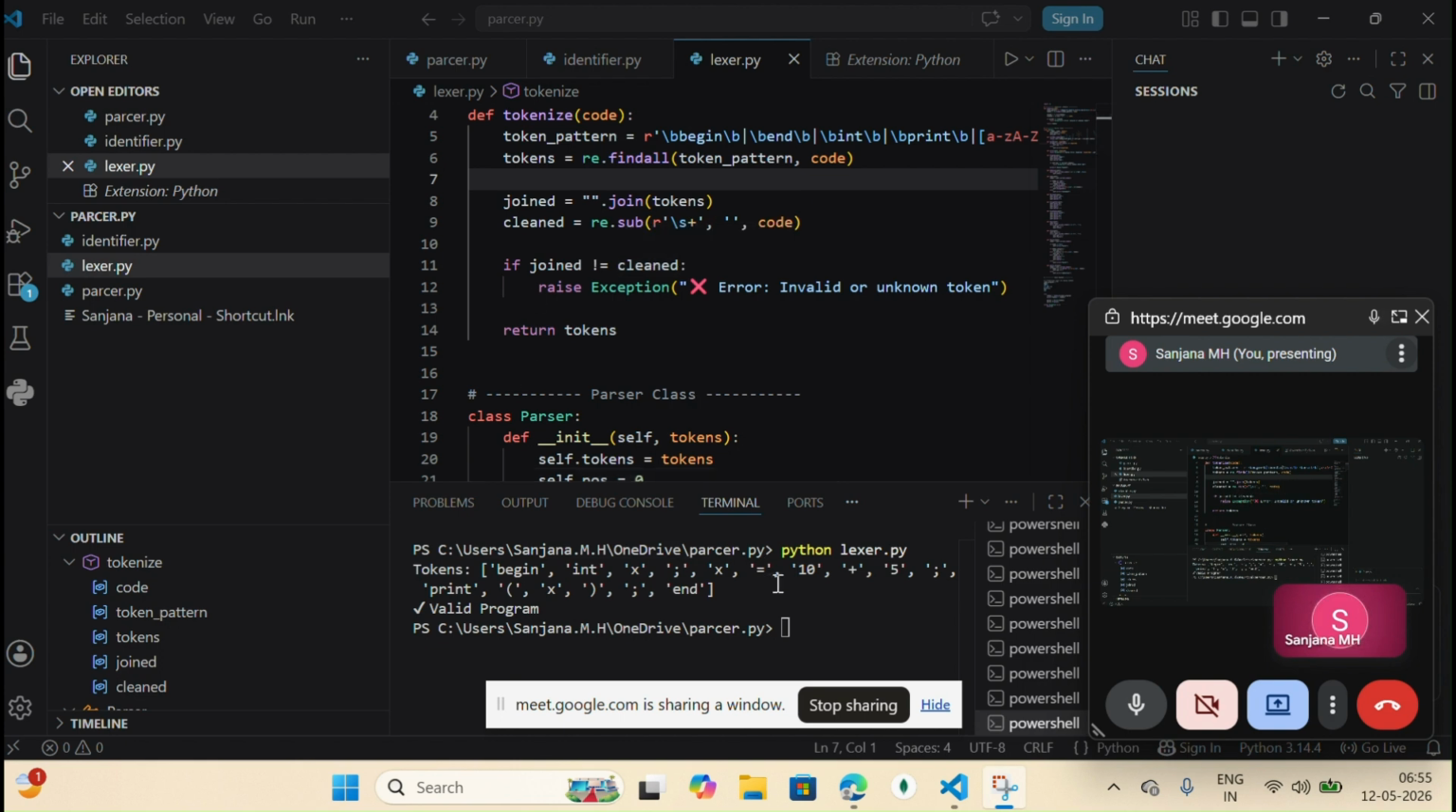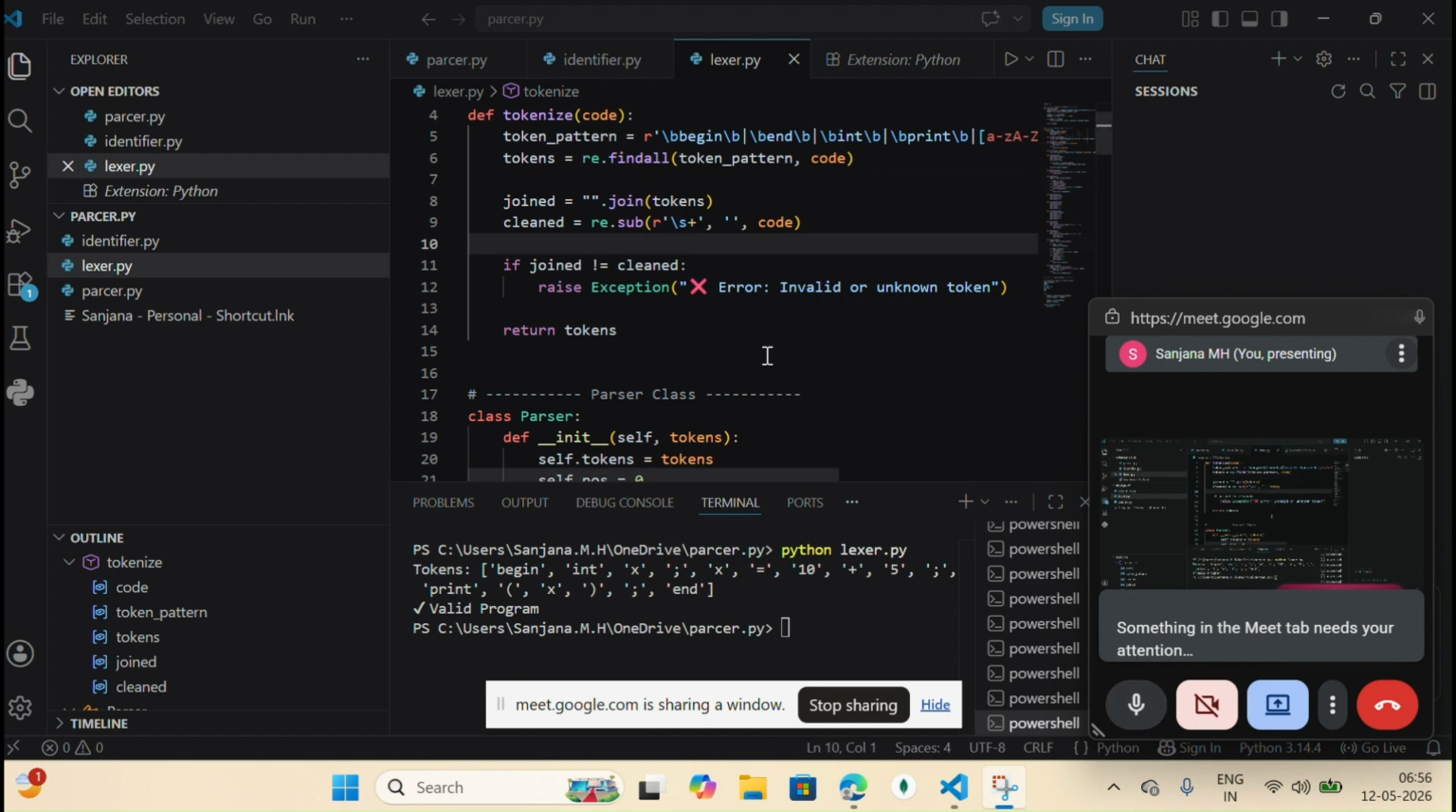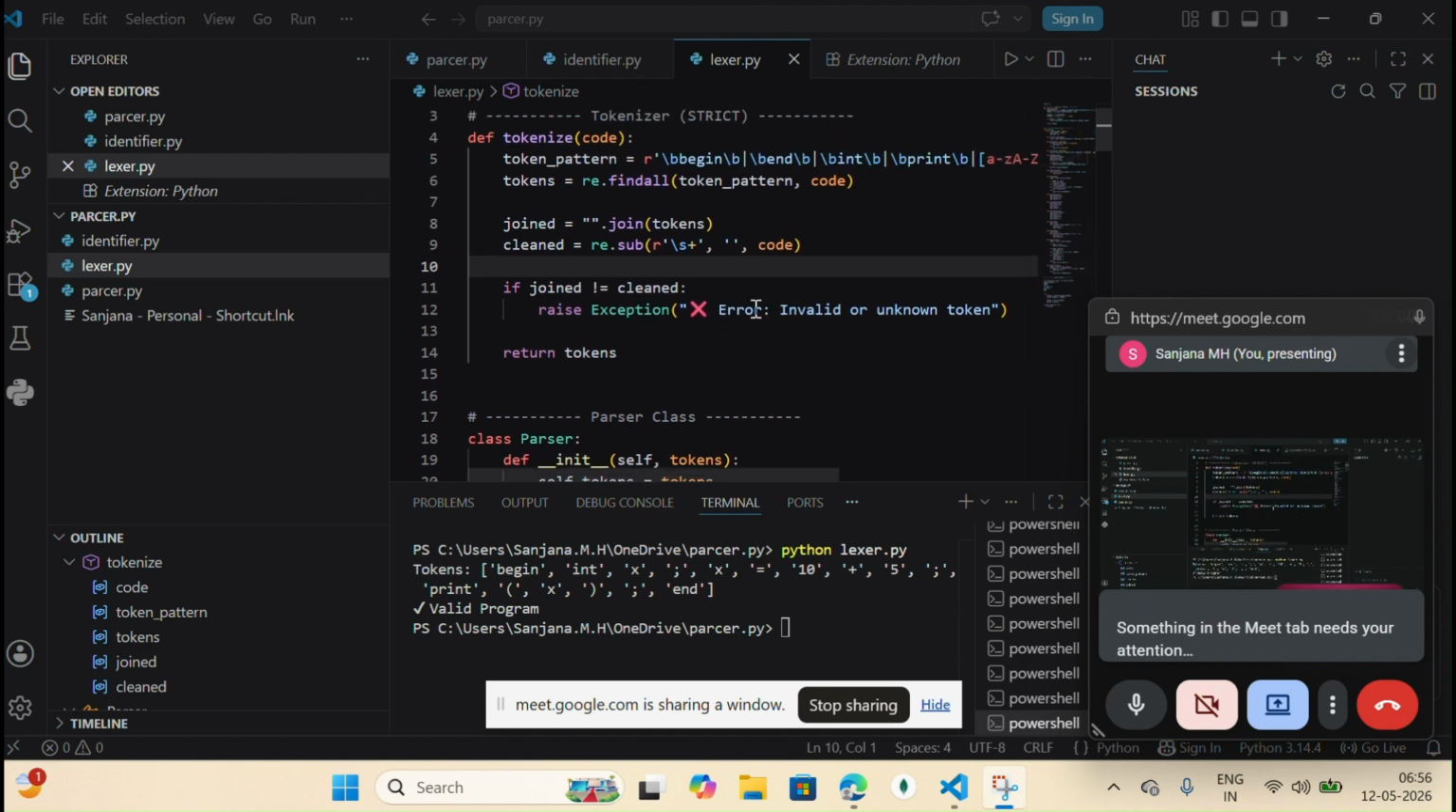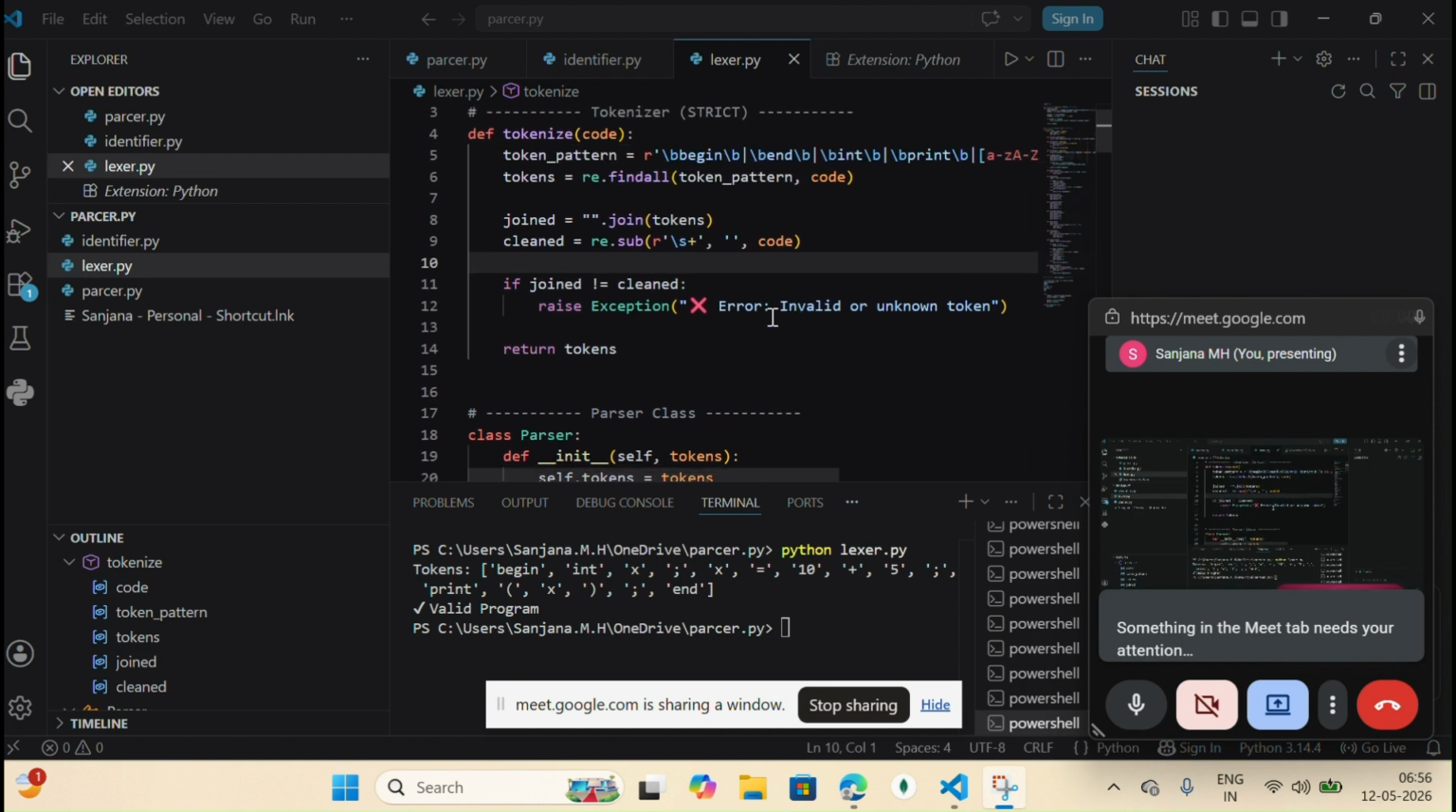Here we took an example like x equals 10 plus 5. So we get x, equals, 10, plus, 5, semicolon. These are the plain text tokens used in this code. Invalid token checks: this removes all the spaces from the original code. It joins all the tokens together. Then we compare the valid and invalid tokens. This is used to find errors like special characters such as the @ symbol, hash or the dollar symbol. Next will be the parser class.